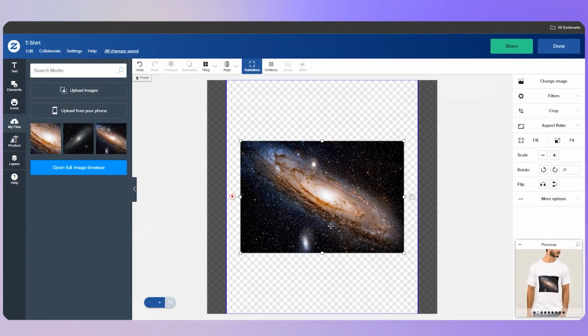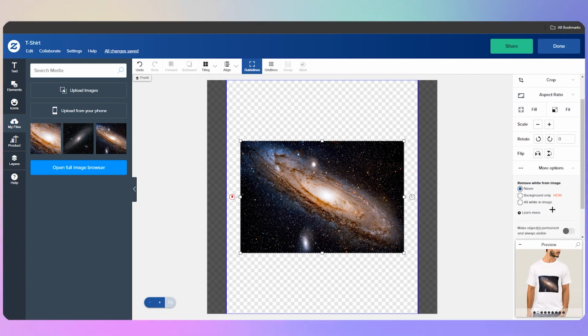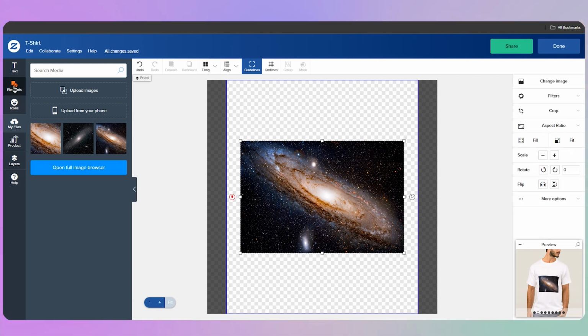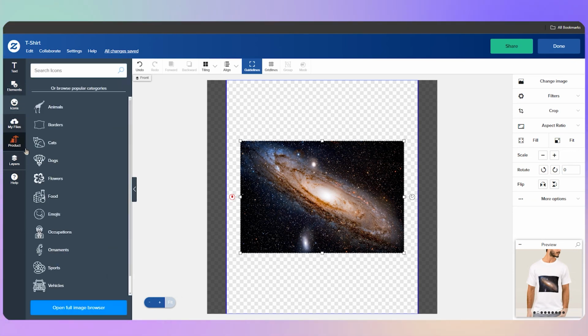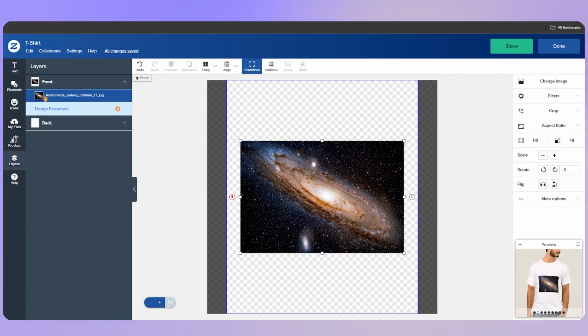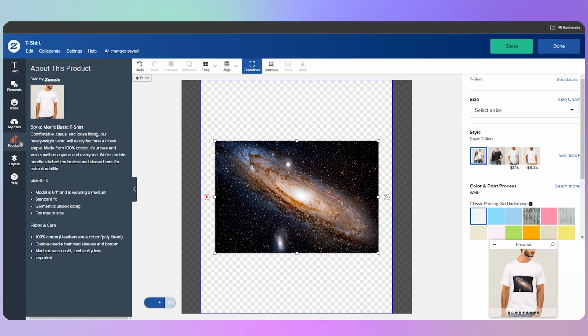I'm going to close this and now, on the right side, you will see all the filters specifically for this picture. We can fill it out. We can fit it if you want. We have aspect ratios. You can set that. We have more options regarding that. But on the left side, we have more options like text, elements, and icons. If you want to add, we have layers, different layers to play around, and we have the product obviously on the right side. You can also select the size as well, as you can see, and the printing colors as well.